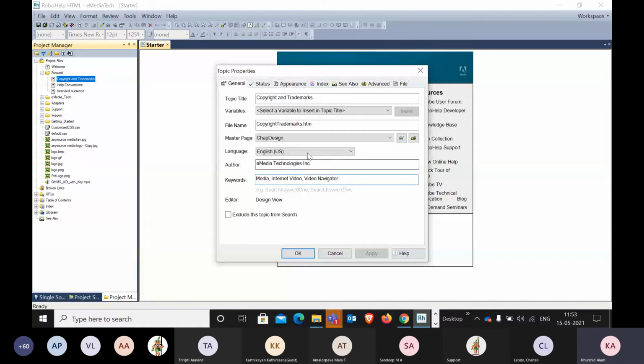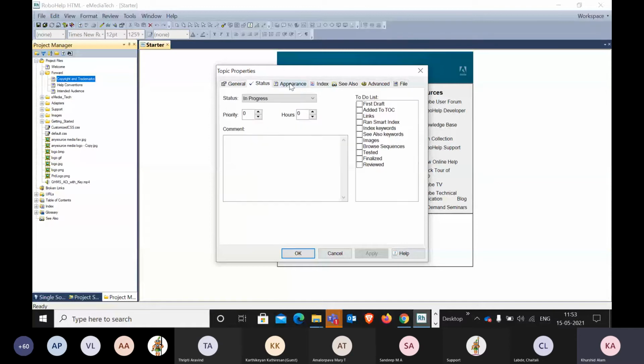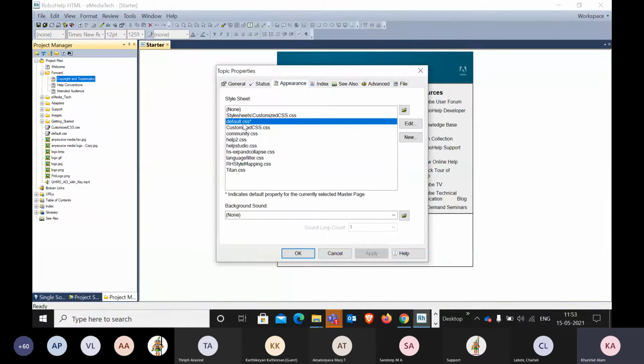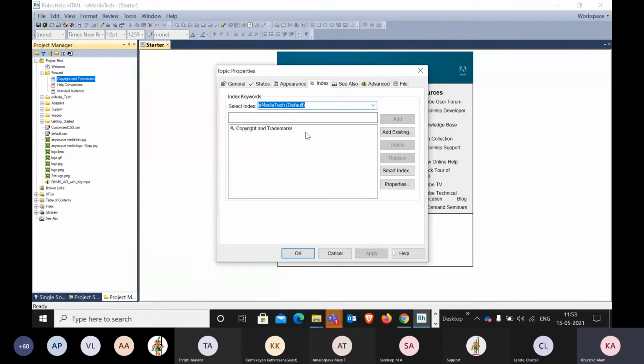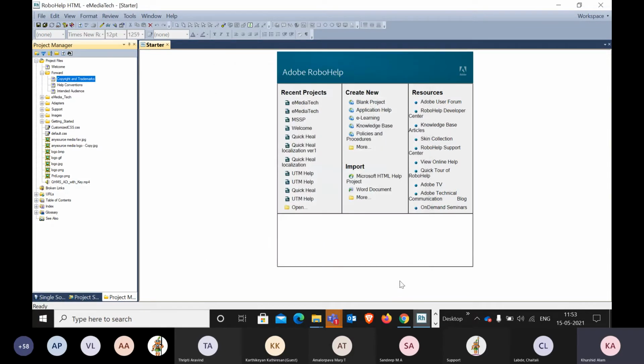Here I have also written all these things. So in status, help design, in appearance, I am using the same CSS, and then index. In index, I am using index, because for this section, I need an index. So I have entered this. This was the difference that I wanted to show you.